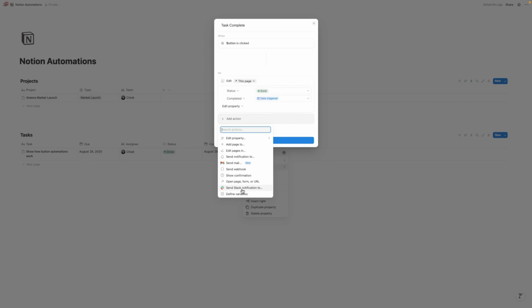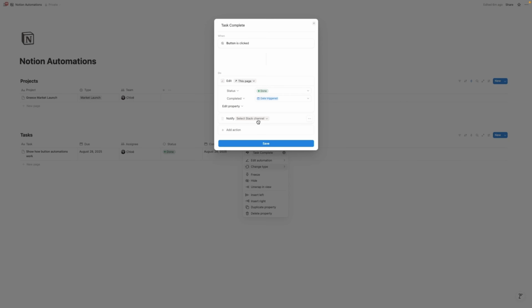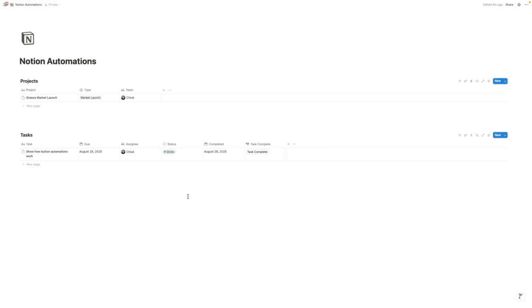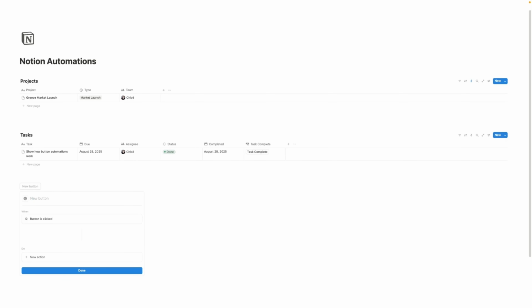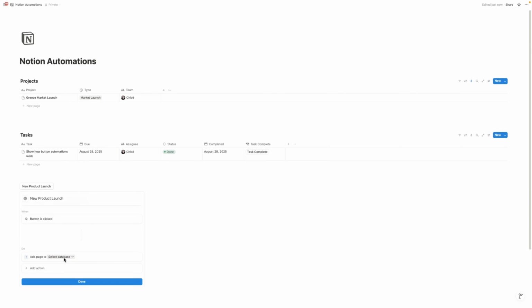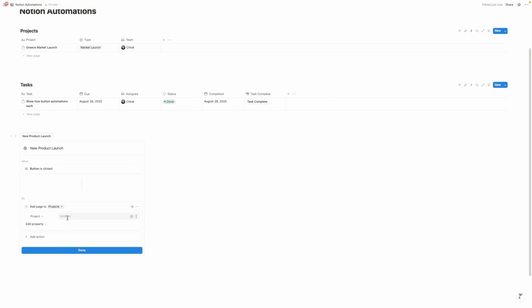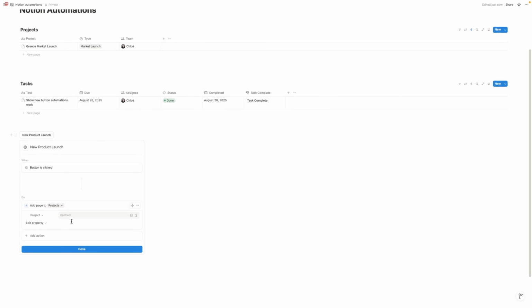So you could send a Slack notification to a specific channel and let people know that this task has now been completed. Now, the third way we can add automations is using a button. So if we do /, we'll add our button automation in here. And we're going to call this one New Product Launch. And we'll say when the button is clicked, what we want to do is add a page to our projects database.